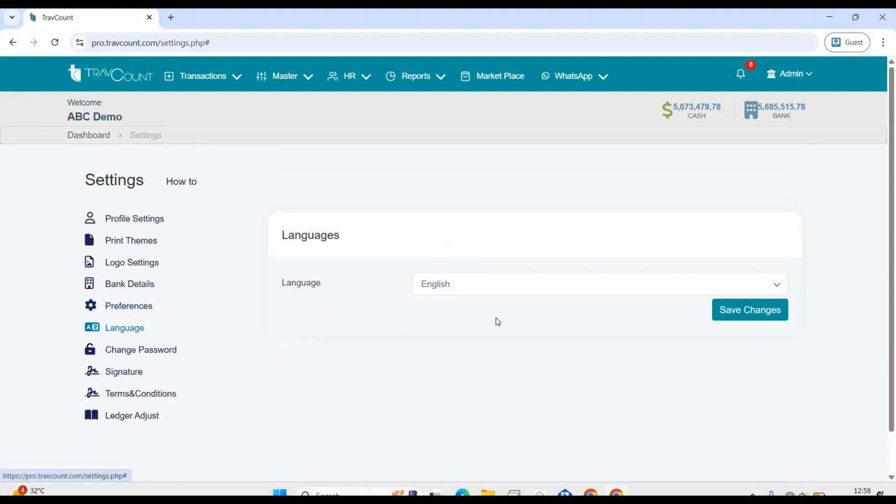Here you have languages. You can select the language that you want. You can change the password. You can upload your signature. And you have the terms and conditions.